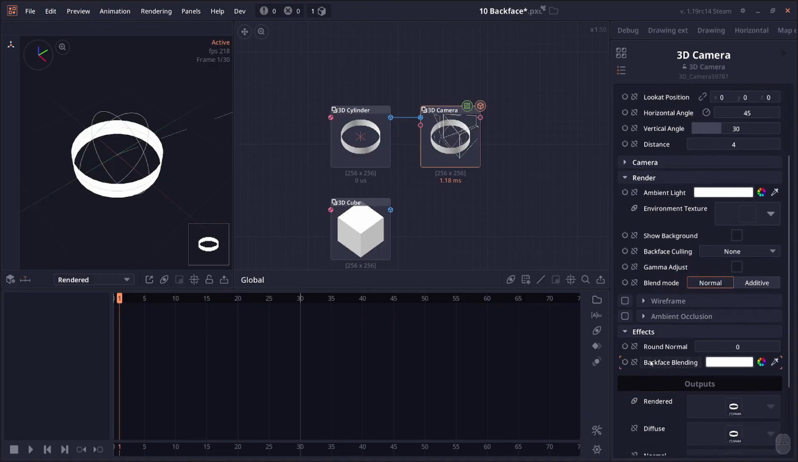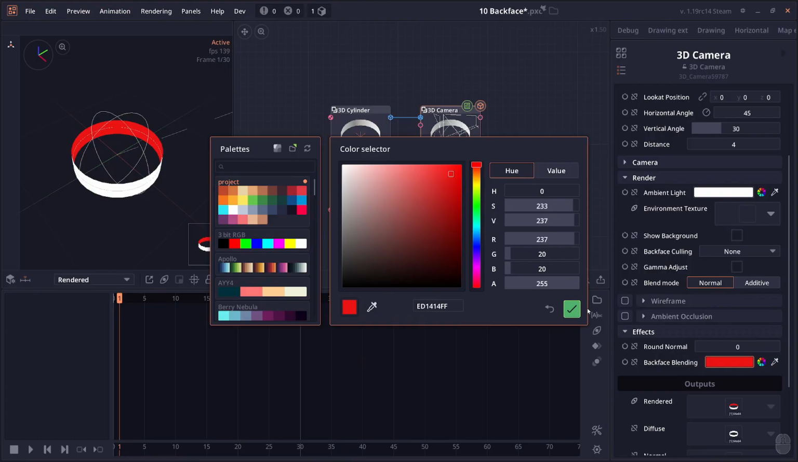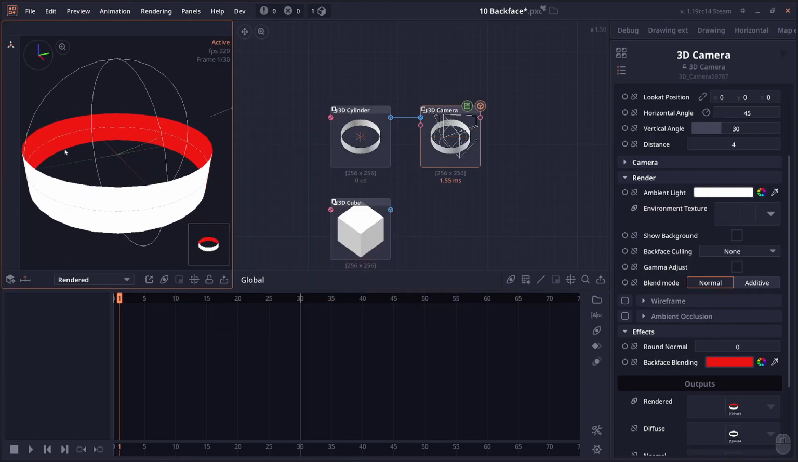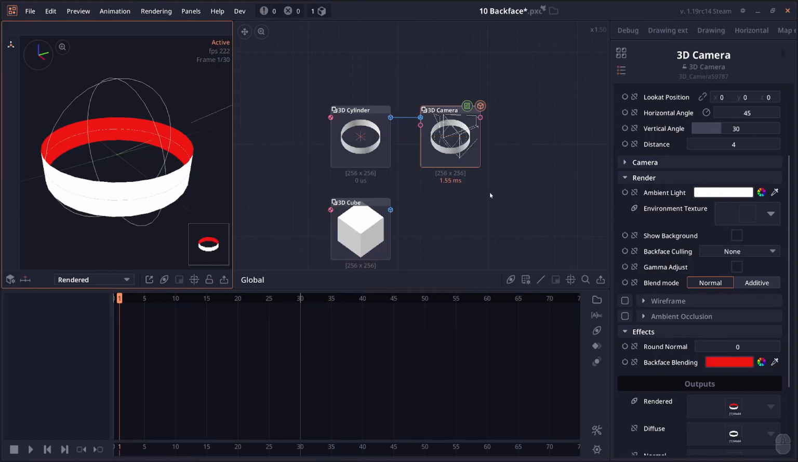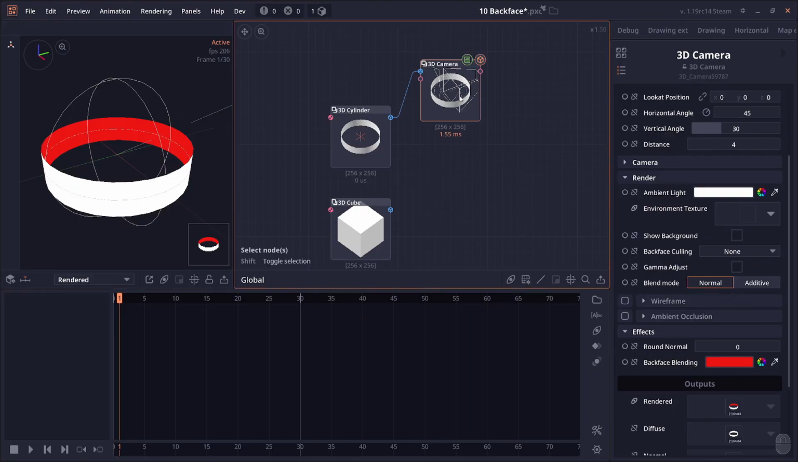And now you'll be able to use backface blending to apply color blending directly to the backface. It's very simple stuff, but in the past you had to have 2 different nodes and do different blending and stuff like that. Right now it's just an effect that you can access very easily.